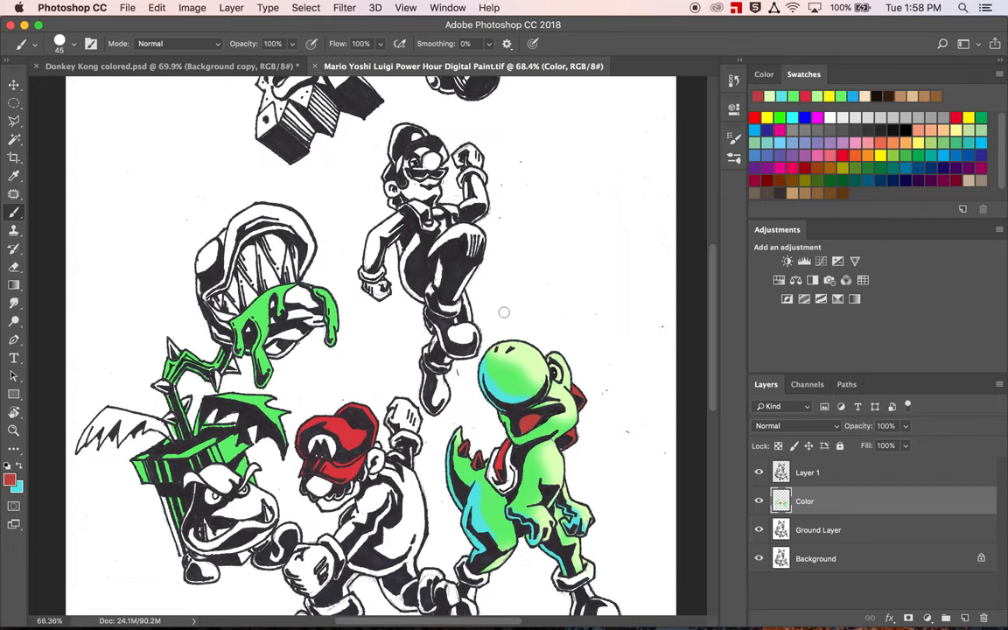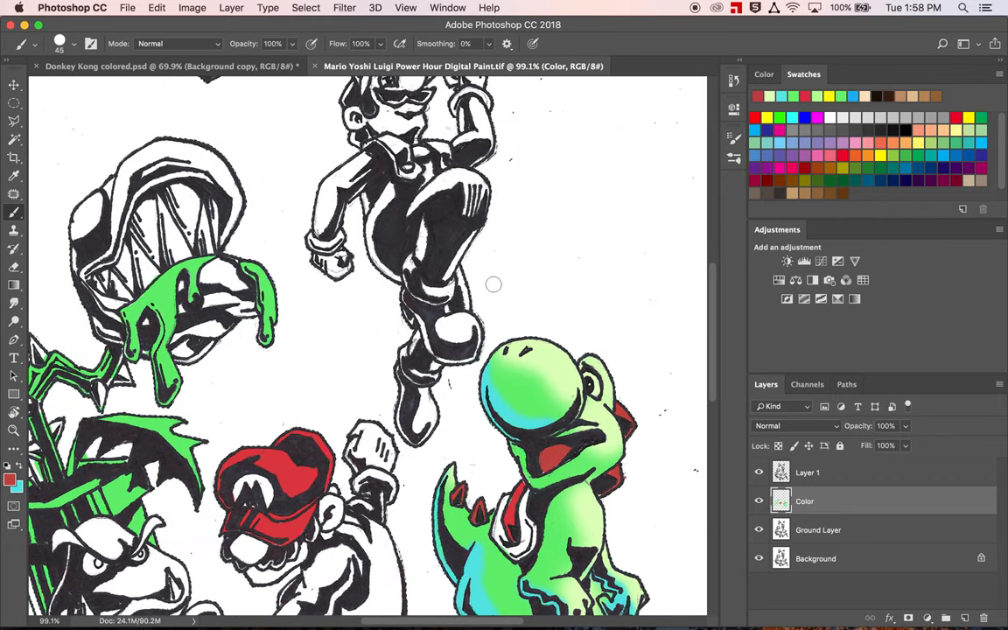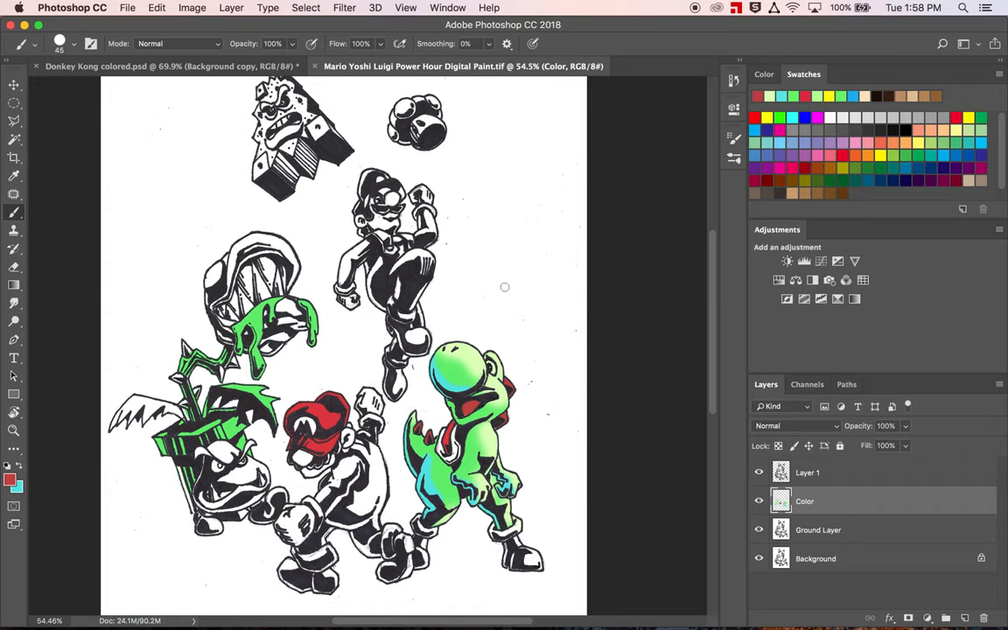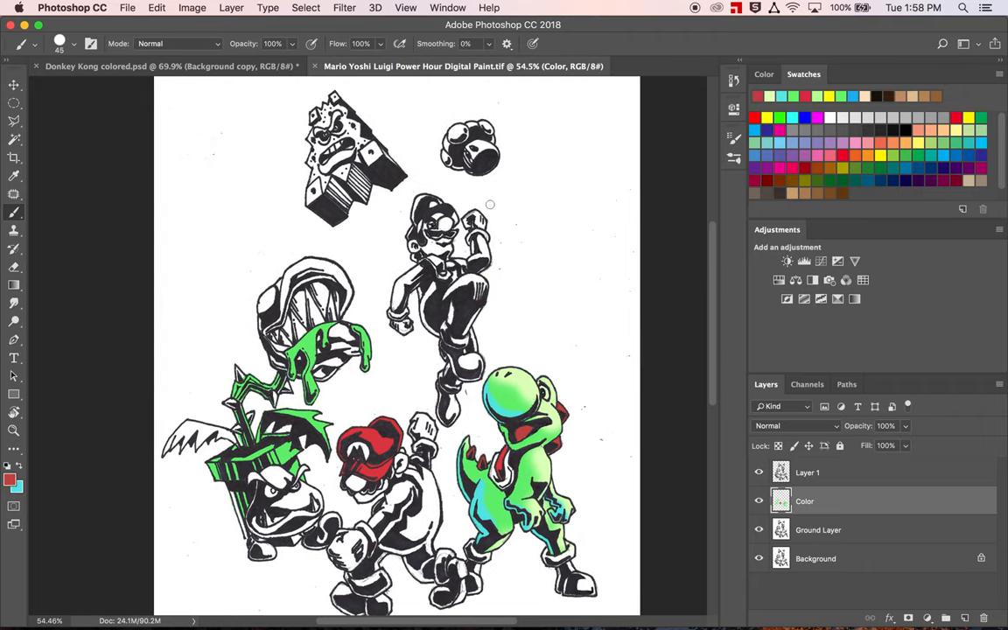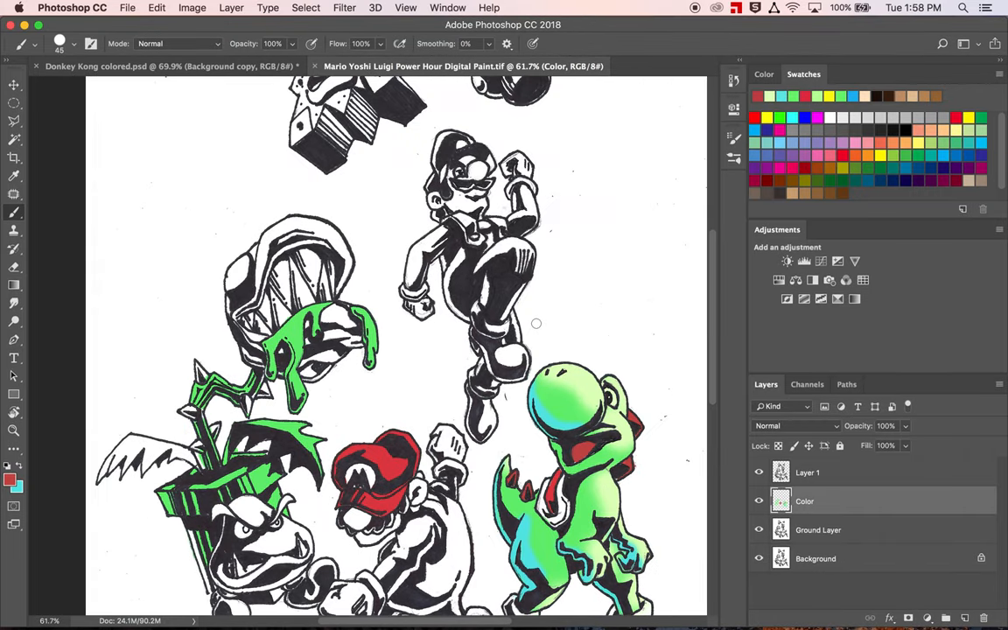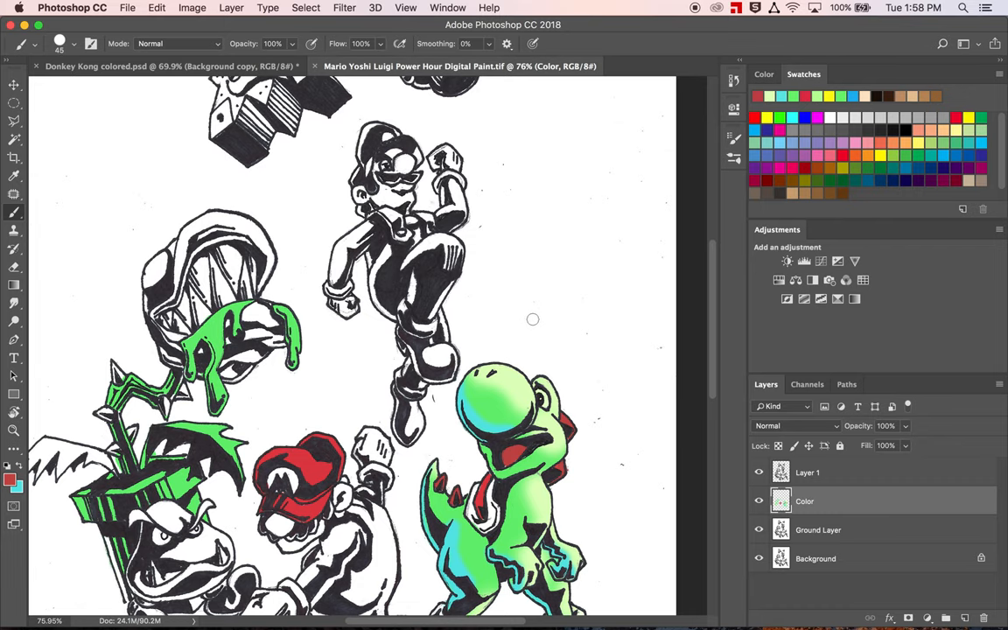If you want to get rid of a selected area, Command or Control D will stop that selection for you. And those marching ants will stop, and then you can see that it's just drawing over the top regular. Okay, that's a little intro to digital painting. I recommend starting with a black and white photo and just coloring it in and practicing with that first.